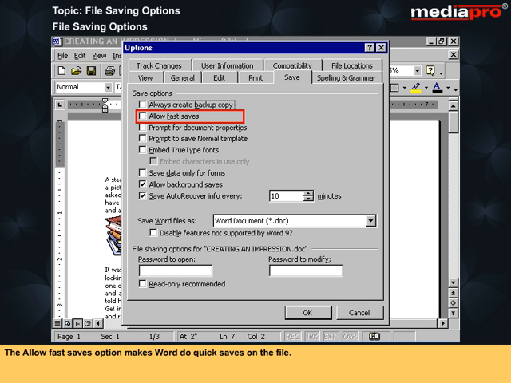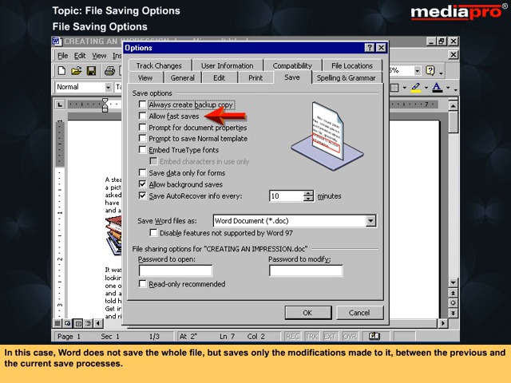The Allow Fast Saves option makes Word do quick saves on the file. In this case, Word does not save the whole file but saves only the modifications made to it between the previous and the current save processes.